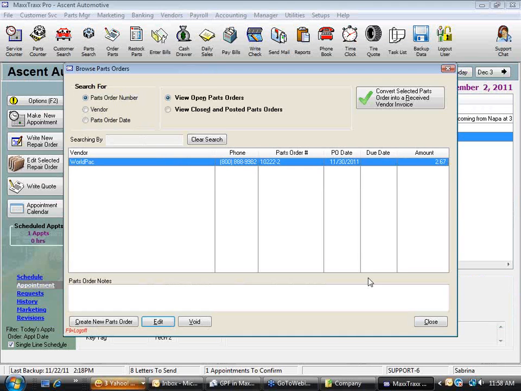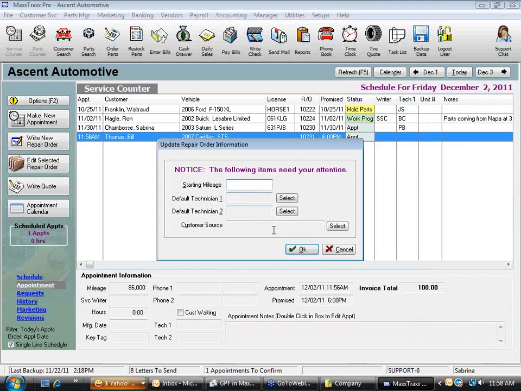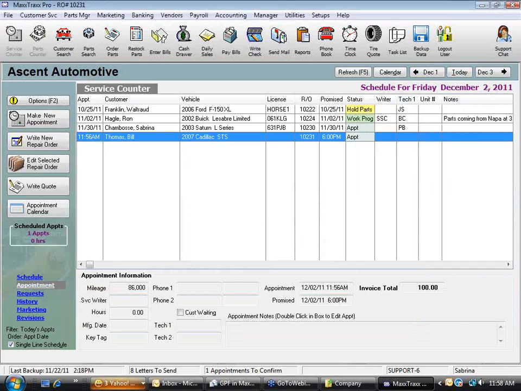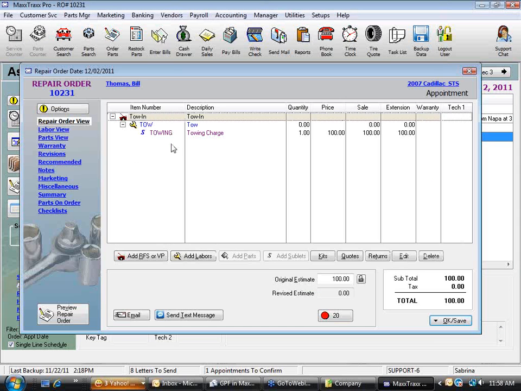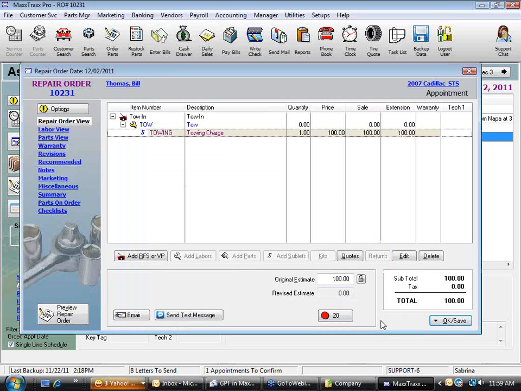Okay, so now, again, when I go back into my RO and I click on my sublet, it entered cost for me automatically. Bill's Towing was my vendor, and my vendor invoice was 61681. Make sense? Does that make sense, guys? It's just sublets are a key part of your writing service, so I want to make sure you understood that workflow.